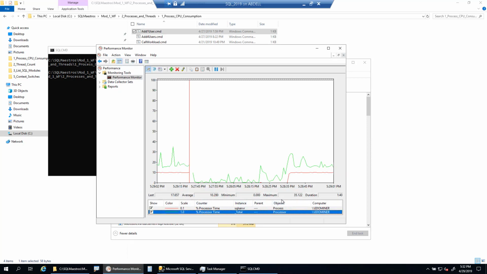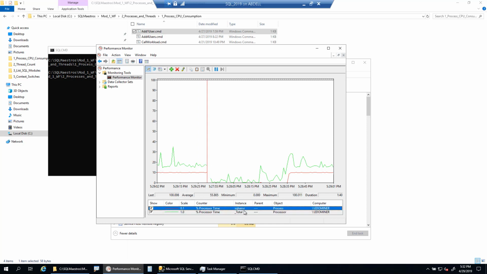So processor time, you can see maximum is 35, but currently the processor time for the processor object is sitting nicely at about 20%. But if you look at the processor time for the SQL Server process, the maximum is at about 100. Now here is the difference. What does 100% here mean for the SQL Server process?